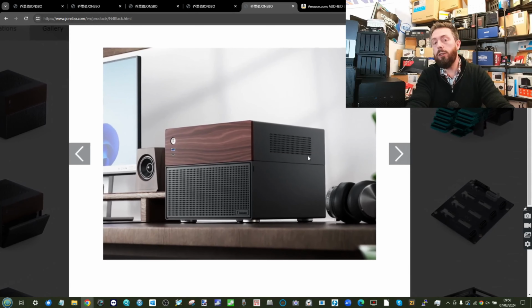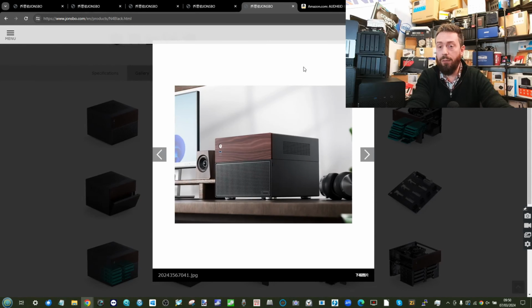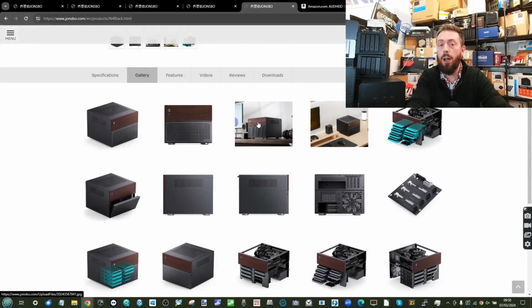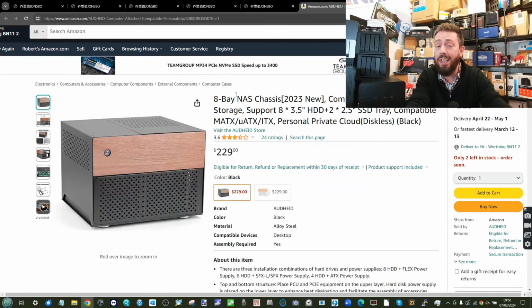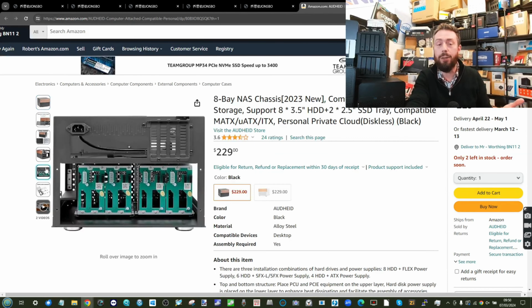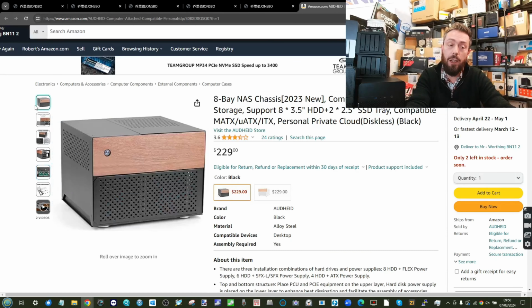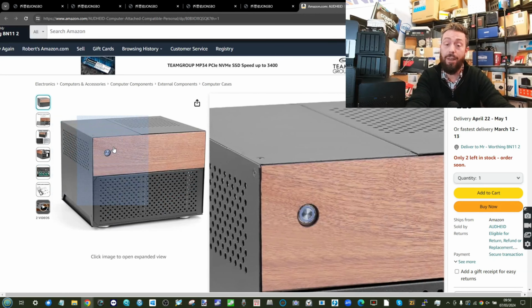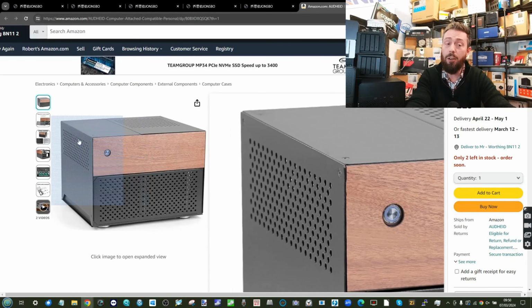So there you go, that is what the Jonsbo N4 looks like. And for those of you that have followed this channel for a while, and even in the world of DIY network attached storage enclosures, you're probably getting serious Audheed vibes. This is a case that we talked about in the closing stages of last year. This was an 8-bay device that's got that sort of faux-ish wooden panel there on the front.